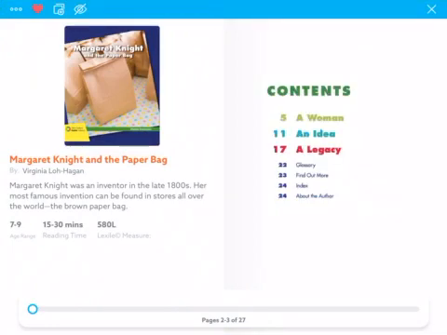Knight and the Paper Bag. It's by Virginia Hagen. Margaret Knight was an inventor in the late 1800s. Her most famous invention can be found in stores all over the world, the brown paper bag.